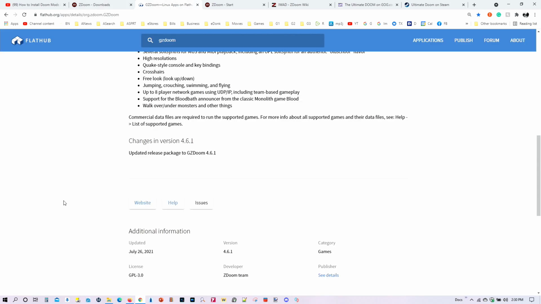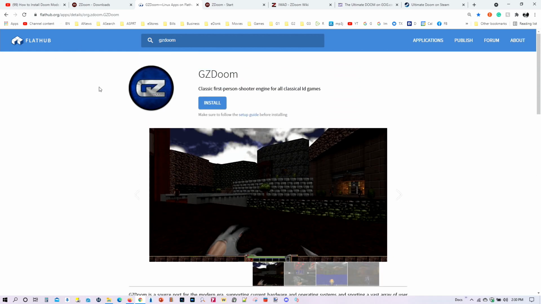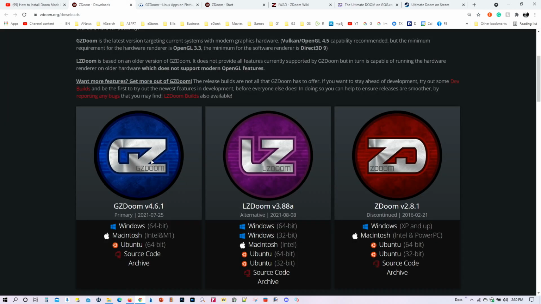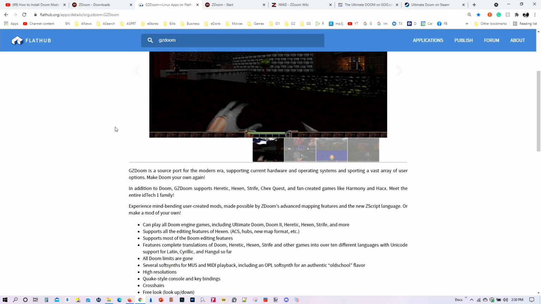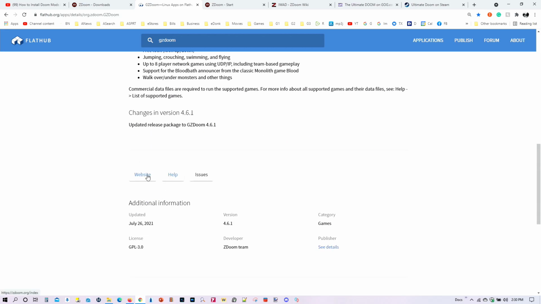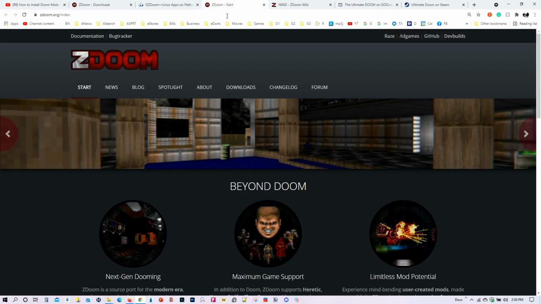And then not too long ago, I was looking through Flathub, looking for different apps I can install. I came across this, GZDoom. But it turns out that this is not the same thing as this right here, because this allows you to add a whole bunch of different mods to Doom. In fact, if you click on this on the website, it'll bring you to this right here. So ZDoom, okay?